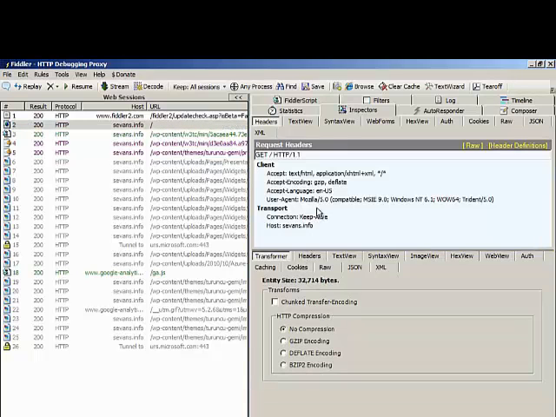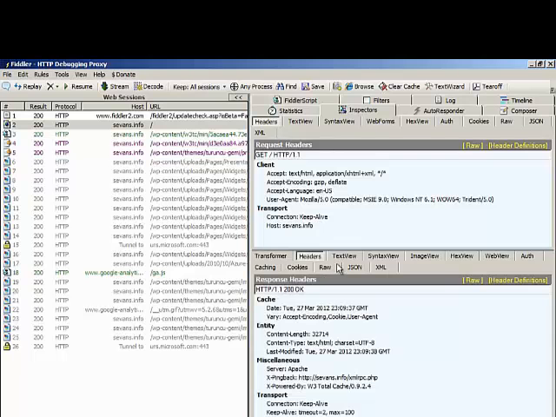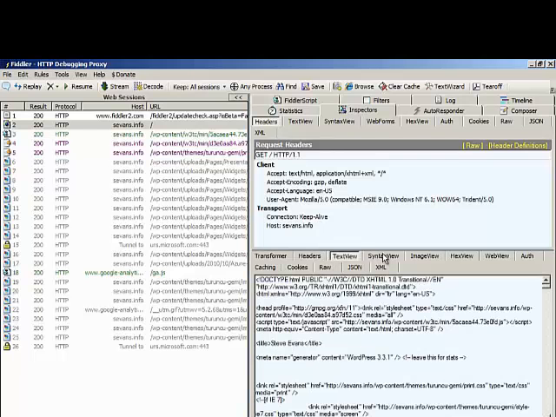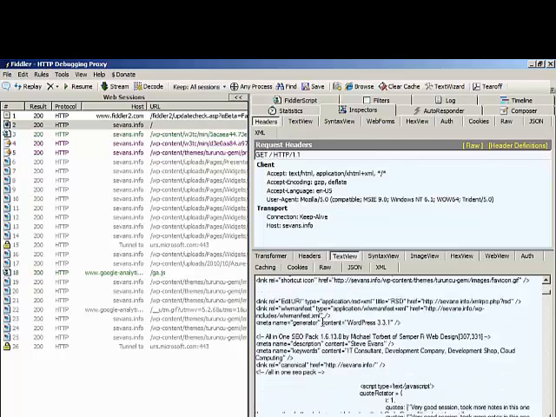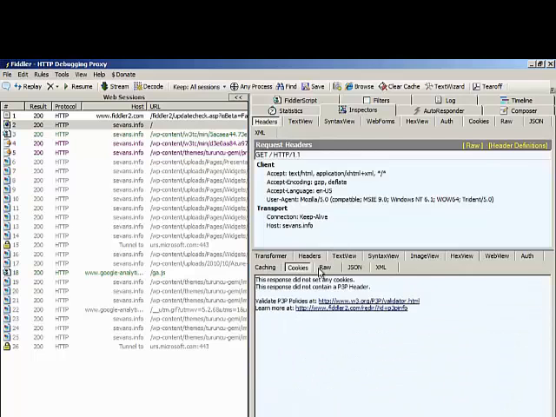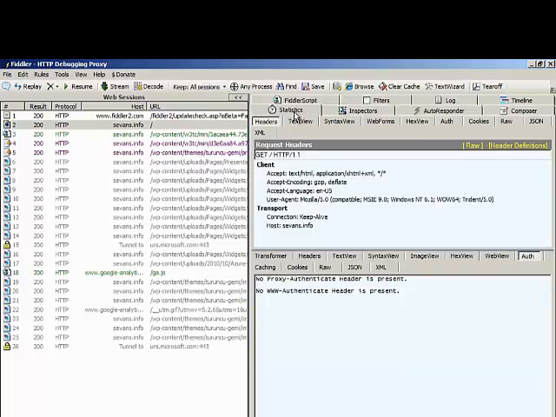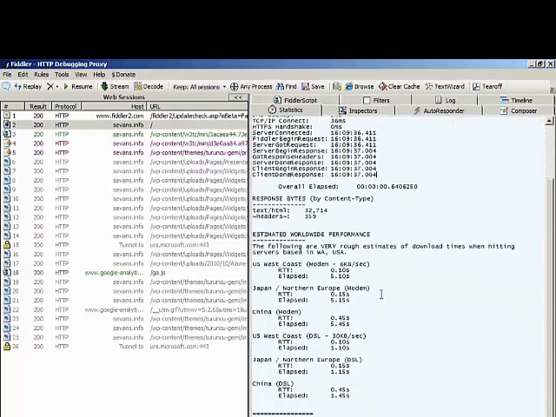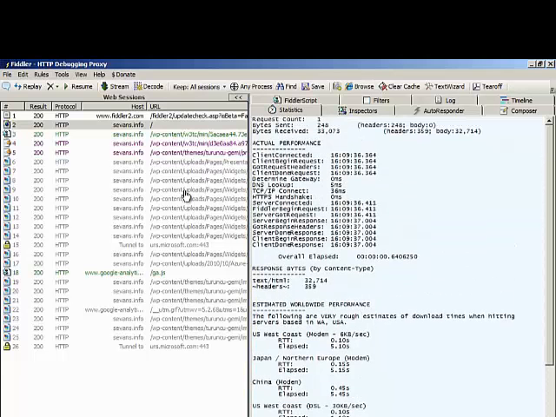So here's some header information. Here's further header information. Here's the text that was sent back. So all types of information about this page. Any cookie information that was available, etc. Any, if authentication happened, we can come in here. It can give us some estimates of how long it would take to get to this page from various locations. But let's come down here.